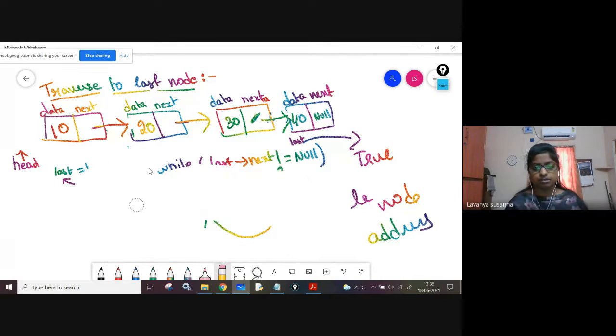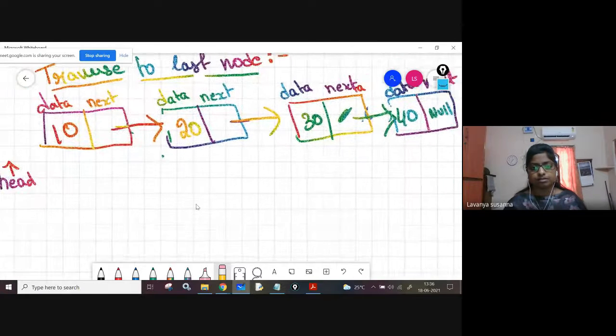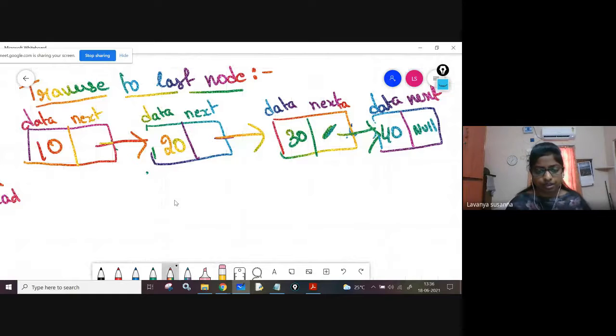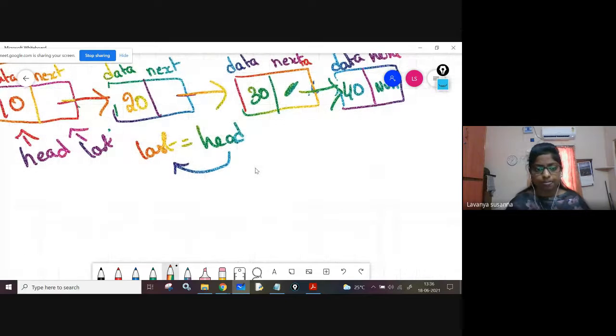One second, I'll write the logic once again. You need to remember all these things; first practice and then remember how to traverse to the last node. This is the logic. Head you should not move, because head always points to the first node only. So take some temporary variable, last equal to head, because you should not move head.